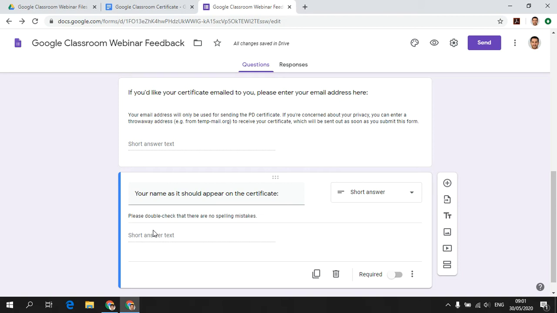So I have set up 2 out of 4 components, right? I've set up the certificate template and I've set up the form. The next one I need is the spreadsheet to store all the data.